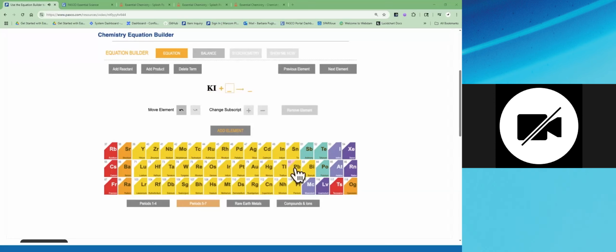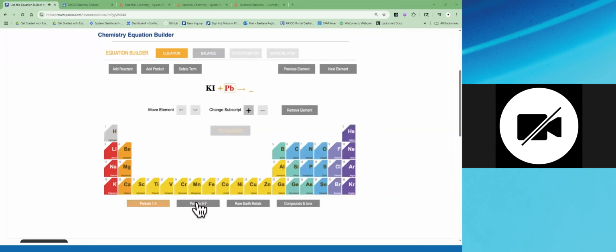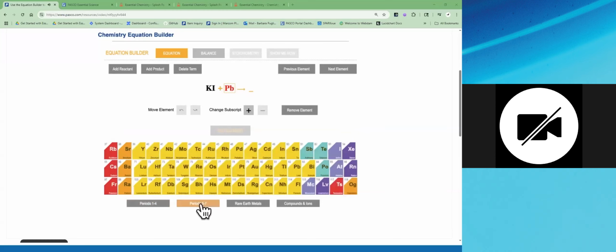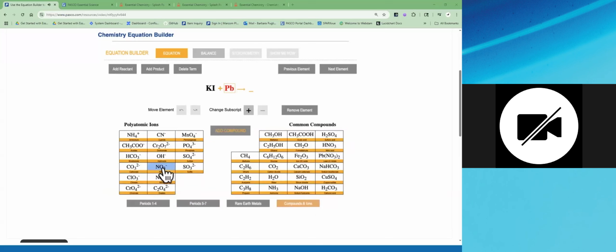Now, the lead to nitrate, I am going to begin with lead. And this is lead to nitrate, so I have to, in my head, know that I've got a +2 charge on the lead. Nitrate is not an element on the periodic table. It is a polyatomic ion. You won't find nitrate here. Sure, you find nitrogen and oxygen, but the compound is lead to nitrate. Therefore, you go to the compounds and ions section and select the nitrate ion and add it.